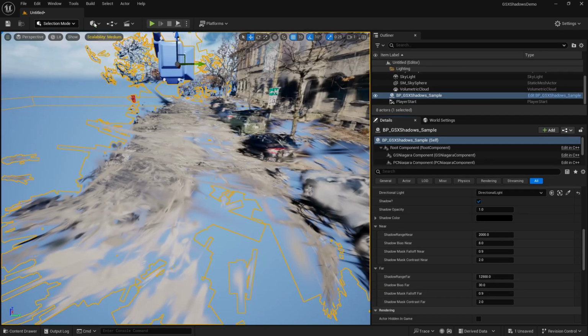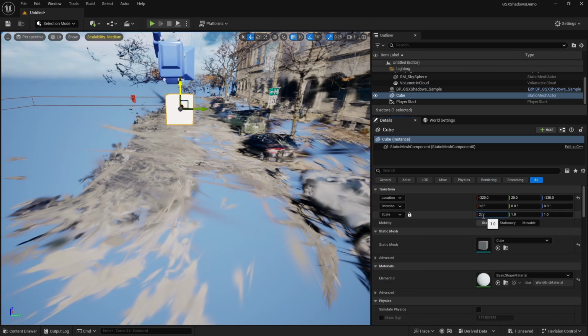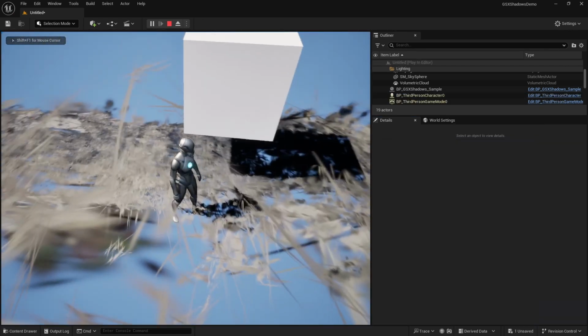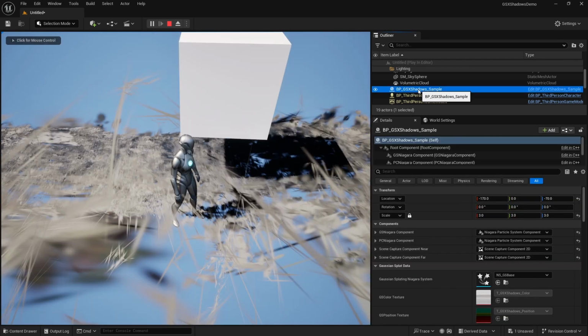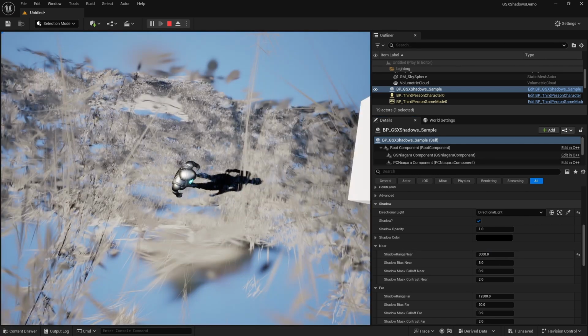The last one is the shadow range. So let's add the cube. I'm gonna scale it up a little bit, 5. Okay, so let's play in the editor. So you can get the shadow of the cube as well. If you want to get a high resolution shadow, decrease the shadow range near value. So for example, at 6000, it's a little bit jaggy here. But if you use 500, you can get a sharper shadow. However, it reduces the area where shadows are visible.